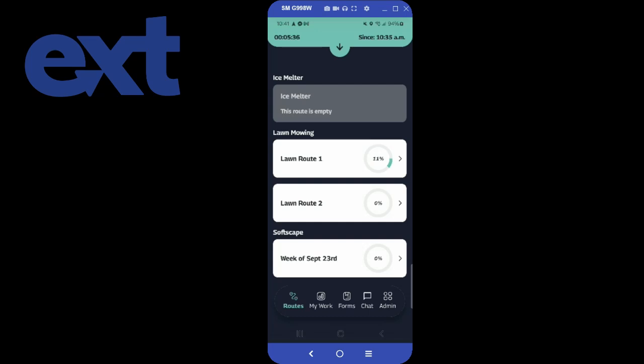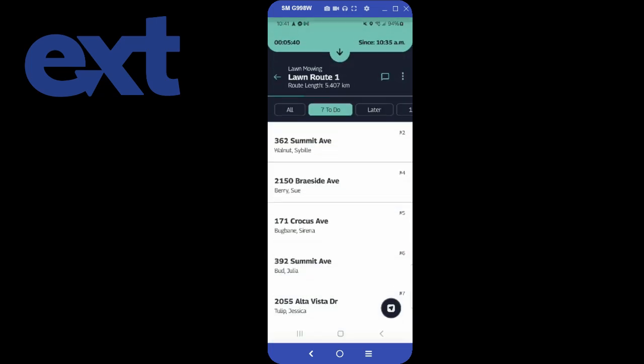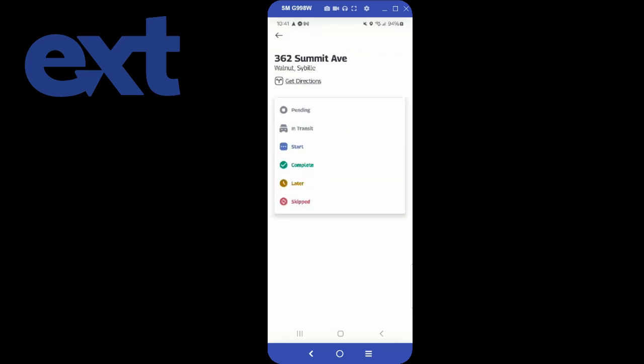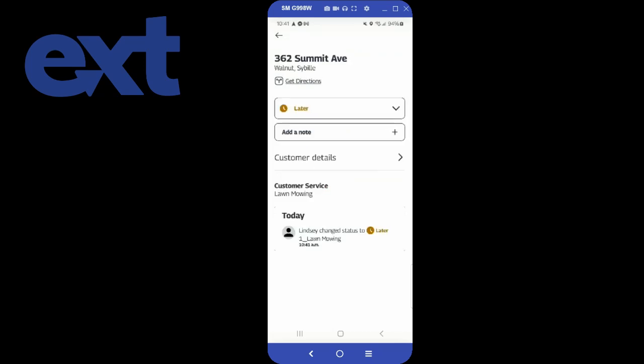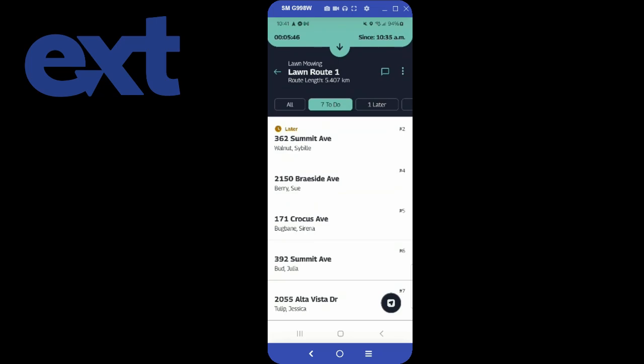It does not include pending or later. If you change an address to later, it will stay in the list to be completed so that we can complete it at a later time. It will also be in the later section. The list can be reset at any time.